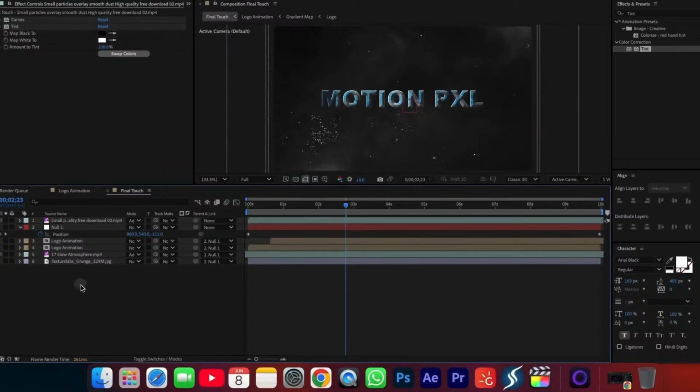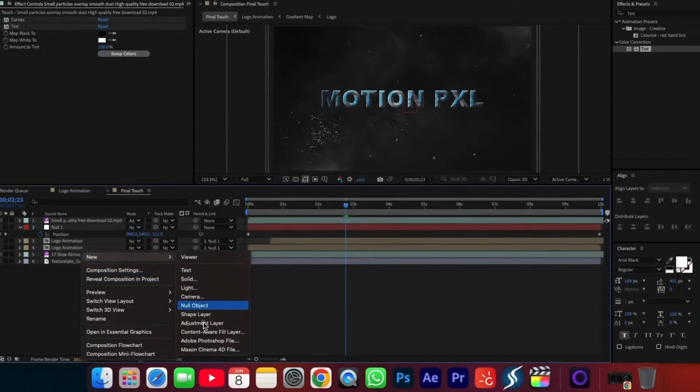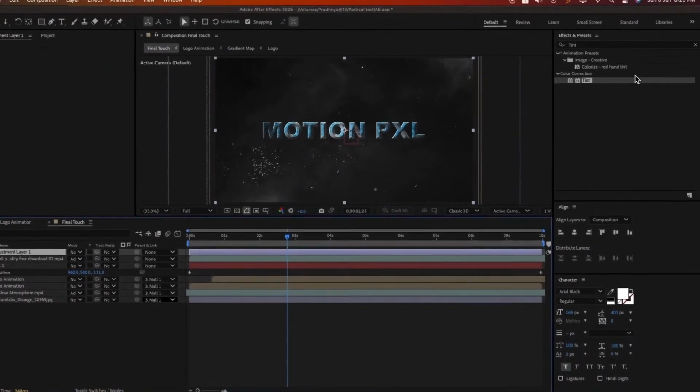Step 9. Final color and effects. Create an adjustment layer. Apply the deep glow effect.